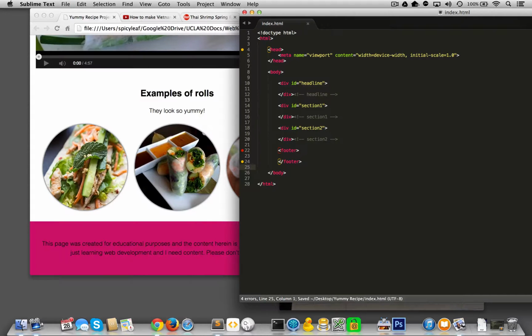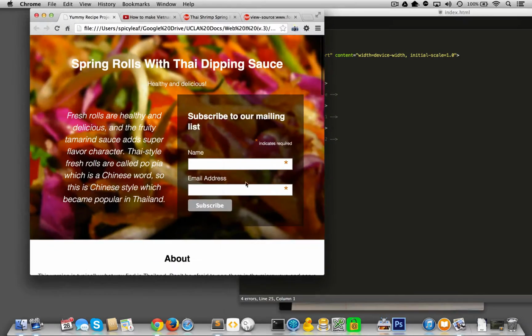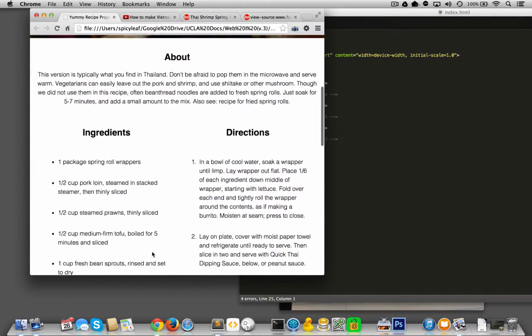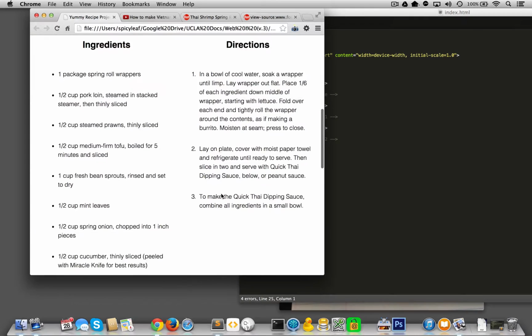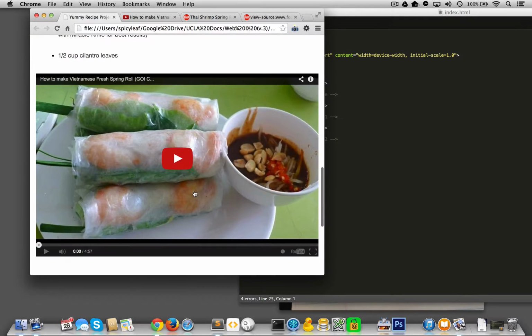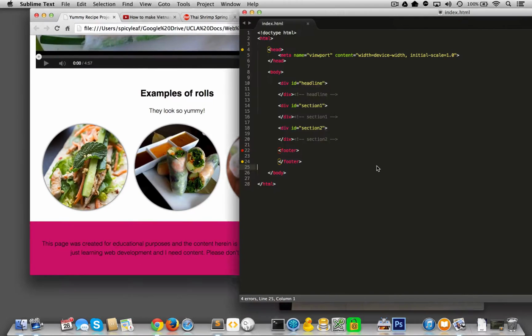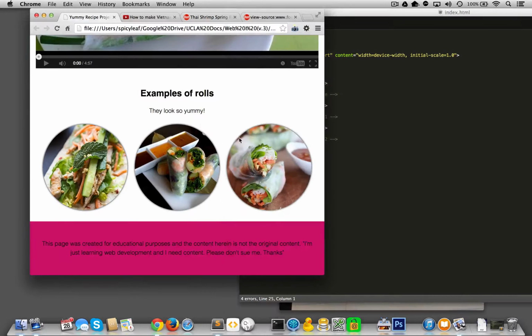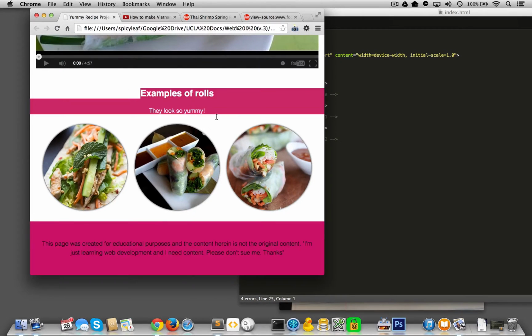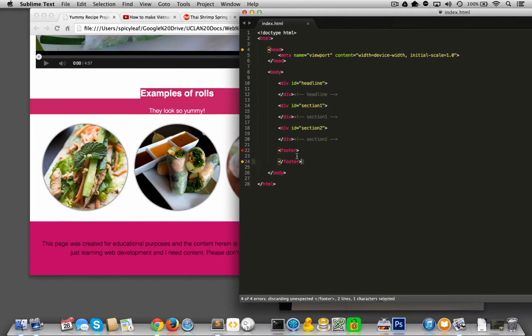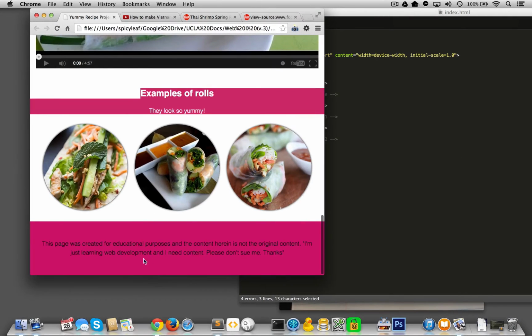Anyhow, okay. So here I have the basic building blocks of what I'm gonna start putting in here. So my headline has everything in the top over here. My section one has everything in the white down to the video. My section two has my images and some text over here, and obviously the footer is going to have this footer.